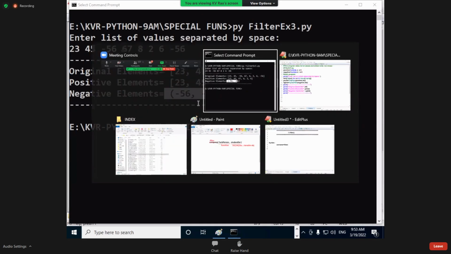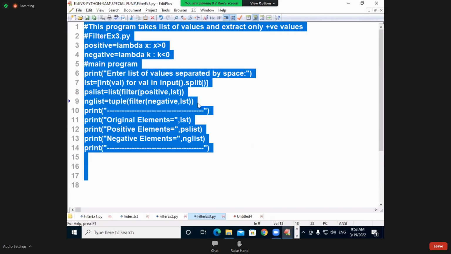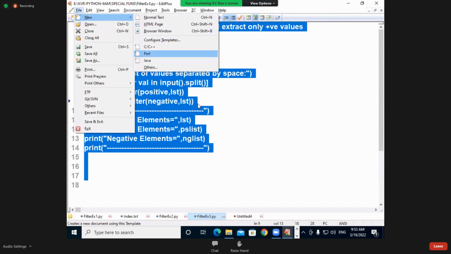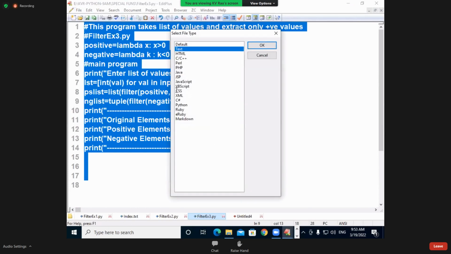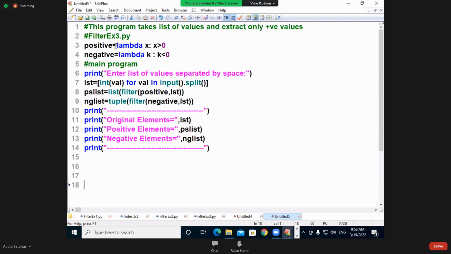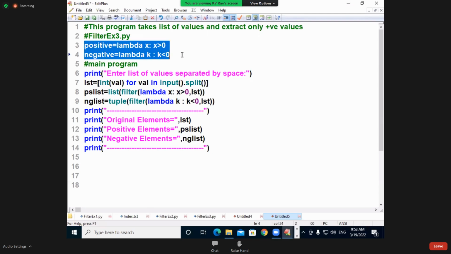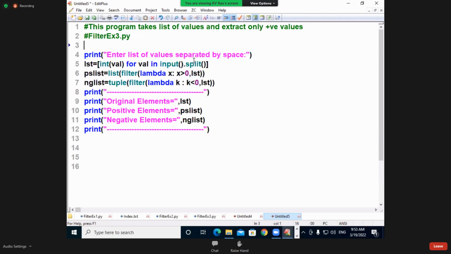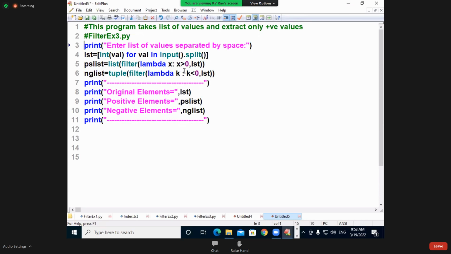Last and final, same program. If you want to go for a shortcut like this, you can happily write it. See, students, this entire positive place is there. I will substitute this in this place, and in this negative place I will substitute this one. This you remove, this you remove. Gone.